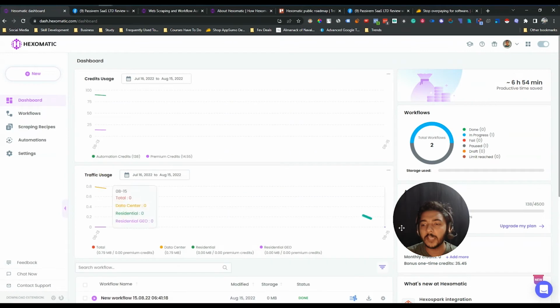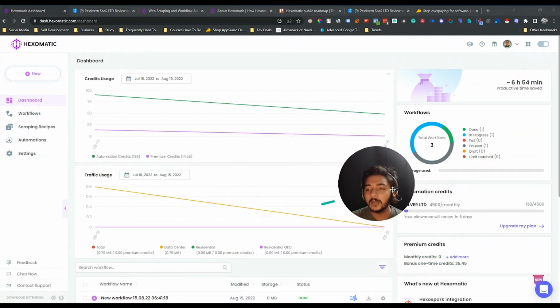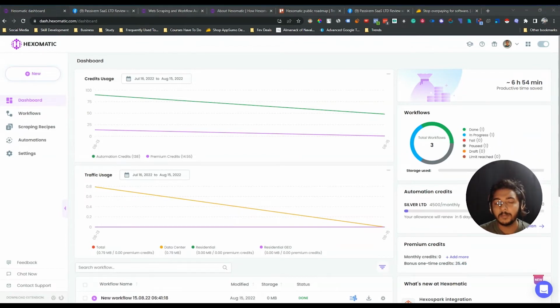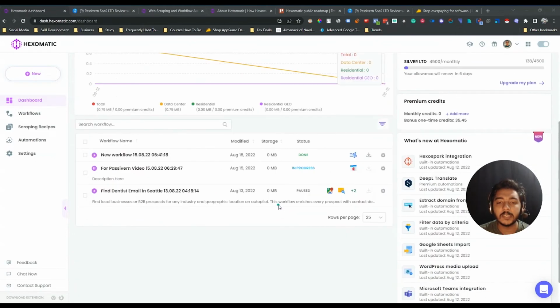Now if I go to the dashboard, see, it cost only 1 credit. As far as I can remember, before using this premium automation, I had 36 premium credits, and now I have 35.45 premium credits. So it cost almost 1 credit just to convert the text into speech. So these are the things, guys. I hope you get the idea.